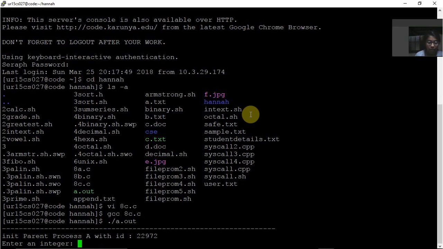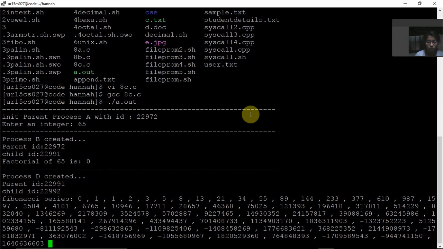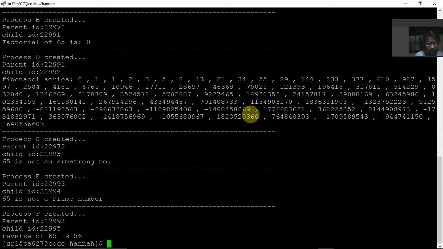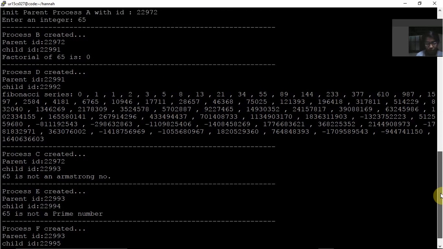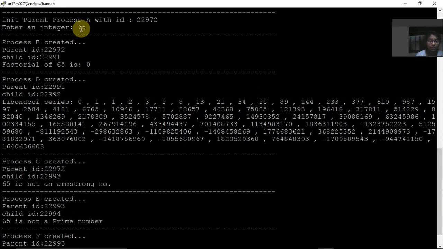As you could see, the parent process A has already been initiated with an ID given, and I have to just enter the integer. So an integer has already been entered. I will show you with a better view. So I have entered an integer called 65.